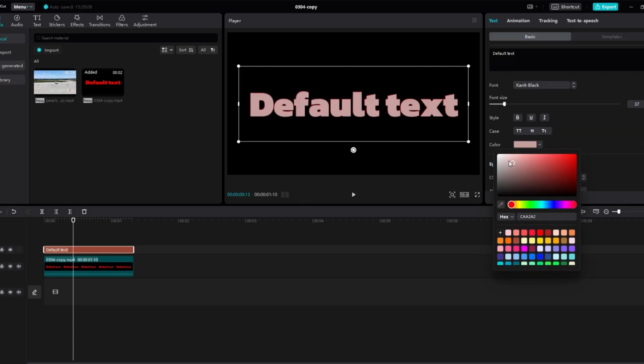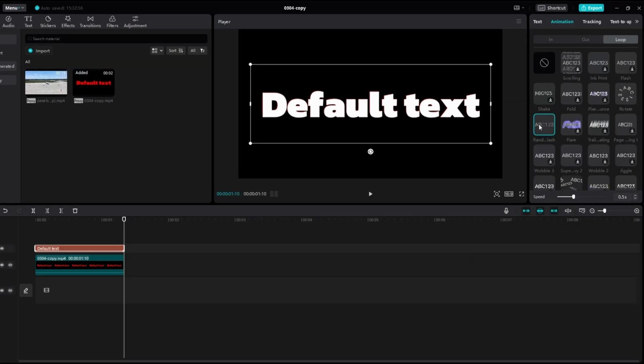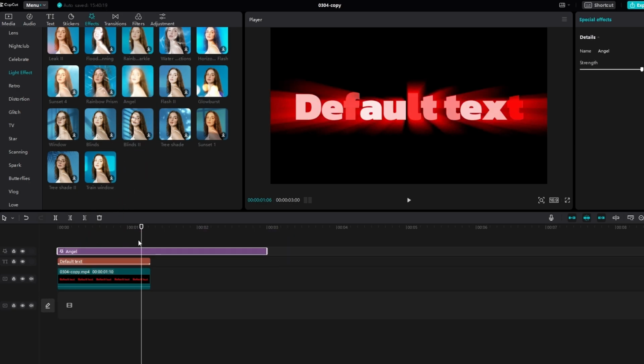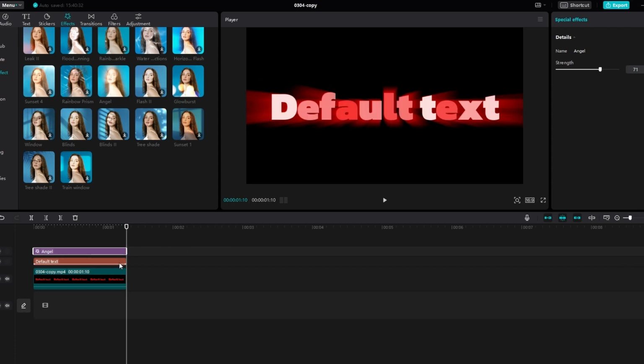Select the animated text clip, go to the Animation section and choose Random Flash. Adjust the speed of the flash animation according to your preference. Navigate to the Effects tab, choose the Angle Shadow effect and apply it to the text clip. Adjust shadow strength to your liking. Fine-tune the overlay look by adjusting color, speed, or other parameters.